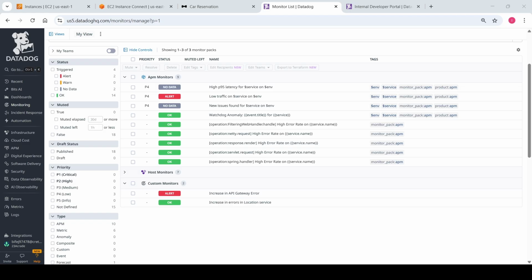I created one alert because most of these errors look like they're getting captured in the API gateway. So I created an alert in the API gateway to alert us in case it encounters errors. All the location service failures will be captured here first. So we see this alert has already been fired.